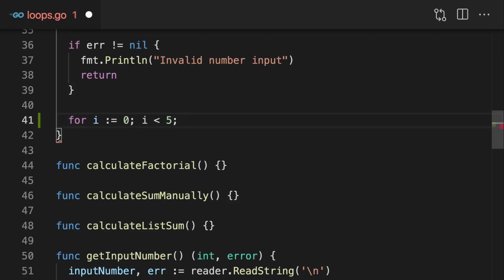We now define how I, this helper variable, should change after every loop iteration. For example, we could say that 1 should be added to it, or 2, or we multiply it with 2, whatever you want to do. Now here I'll simply add 1 to it. That's the most common form of changing I in a loop.